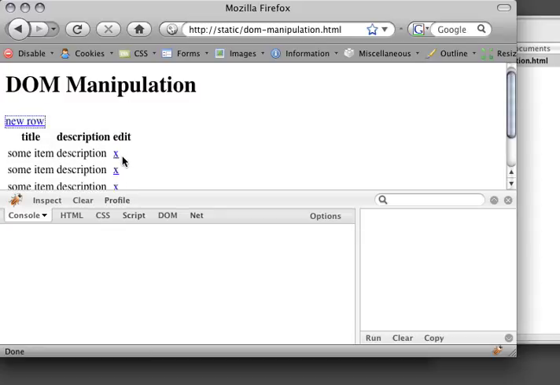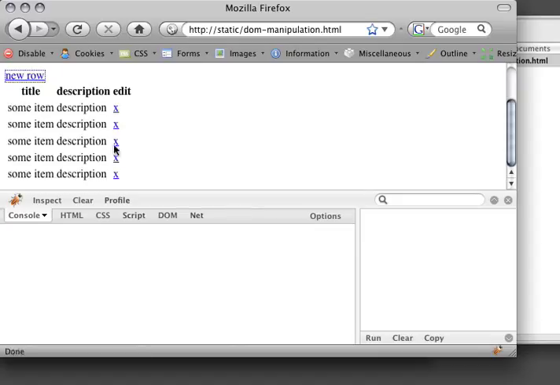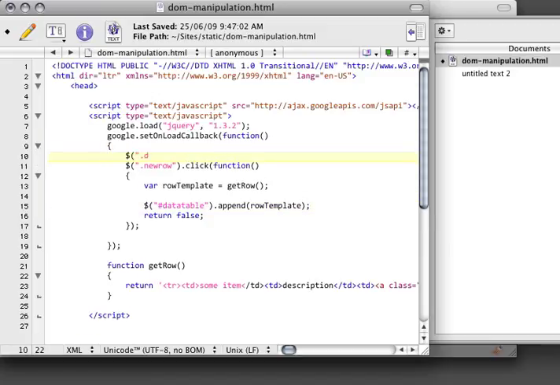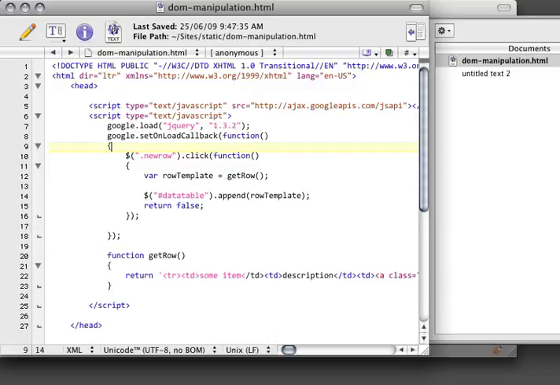So we need to attach listeners to these X's. But what's interesting about these X's is they don't actually exist when we create the page. So it's not as simple as just saying dot delete, dot click, and then delete, and then it'll be fine. We have to attach them when we create them. We have to attach listeners to bits of HTML that haven't actually been written yet, which is a little tricky. But again, jQuery makes this pretty painless.